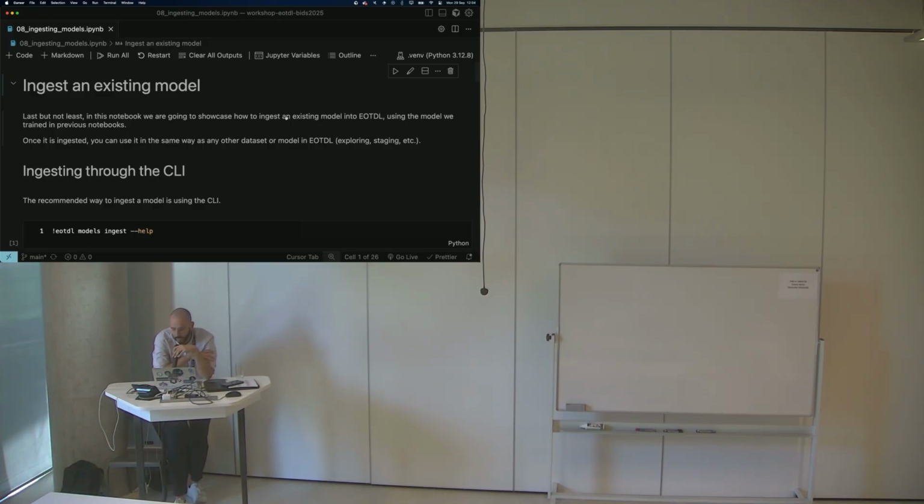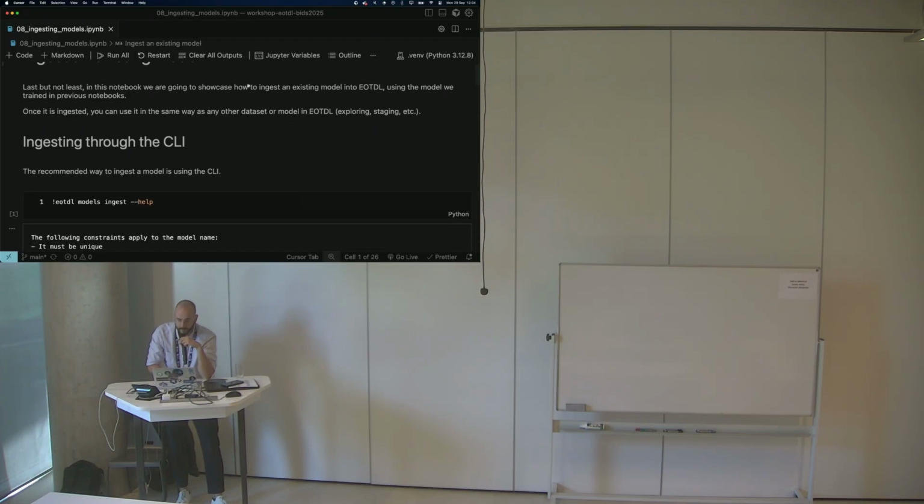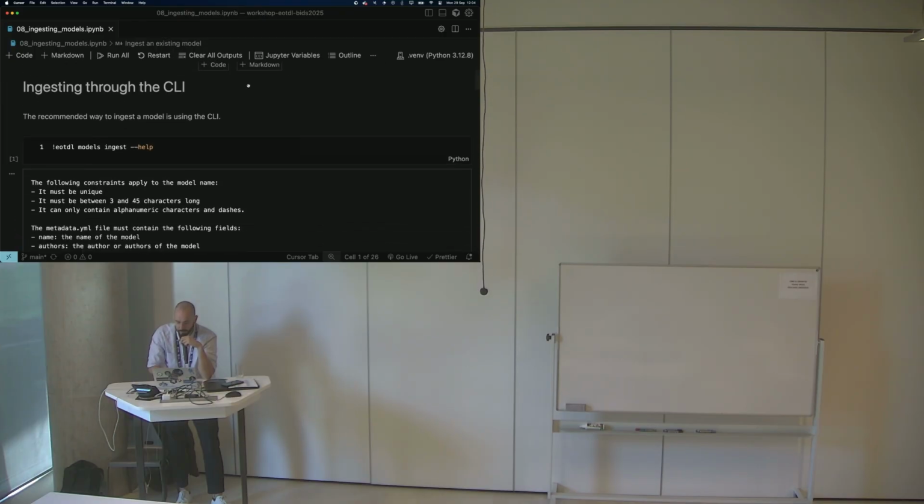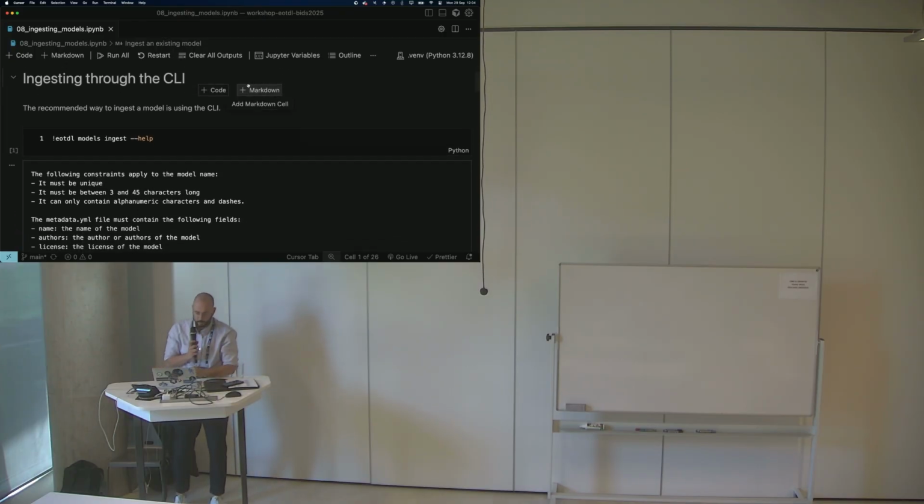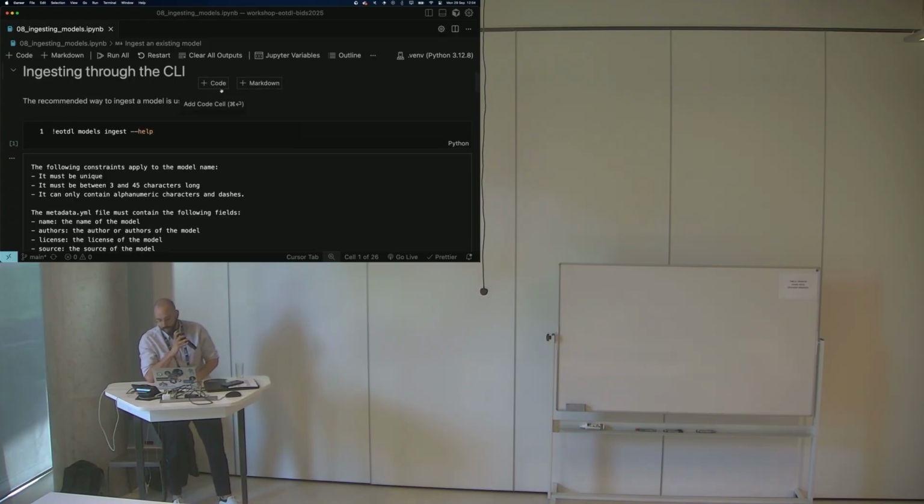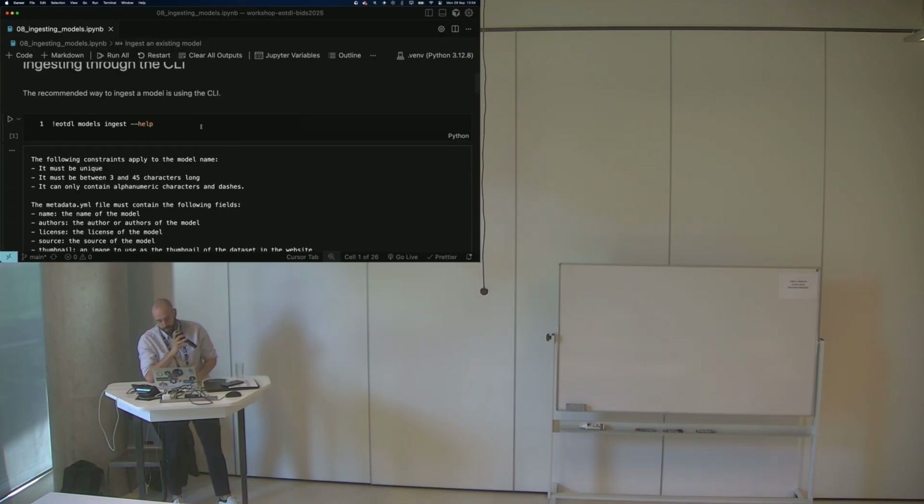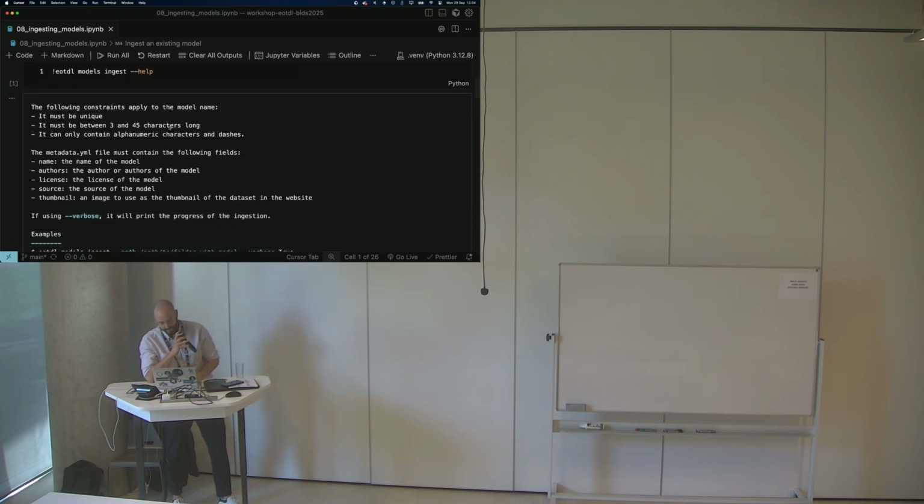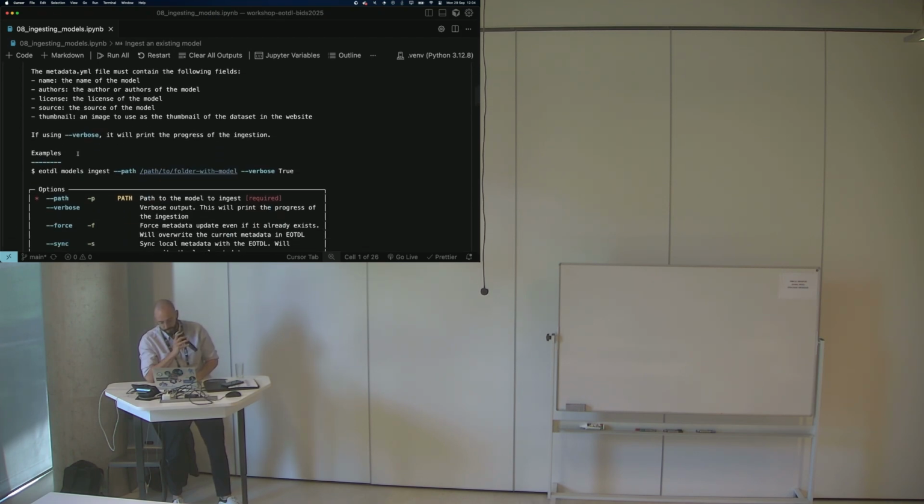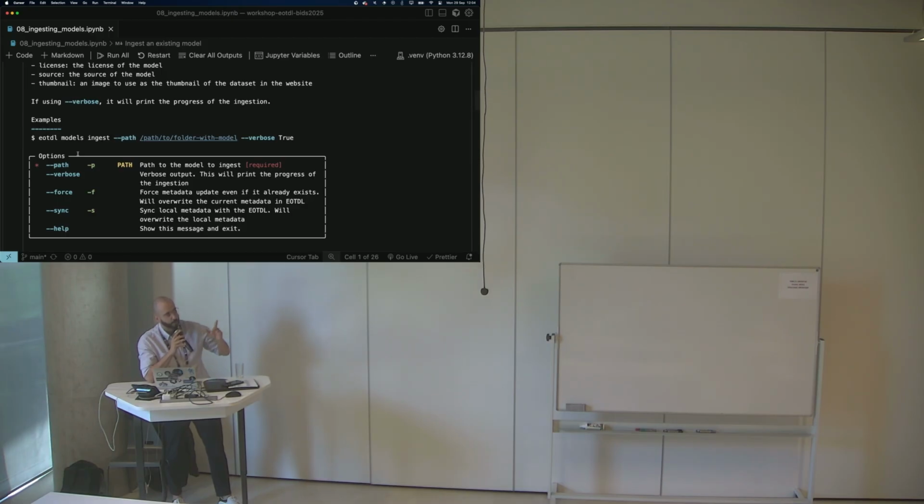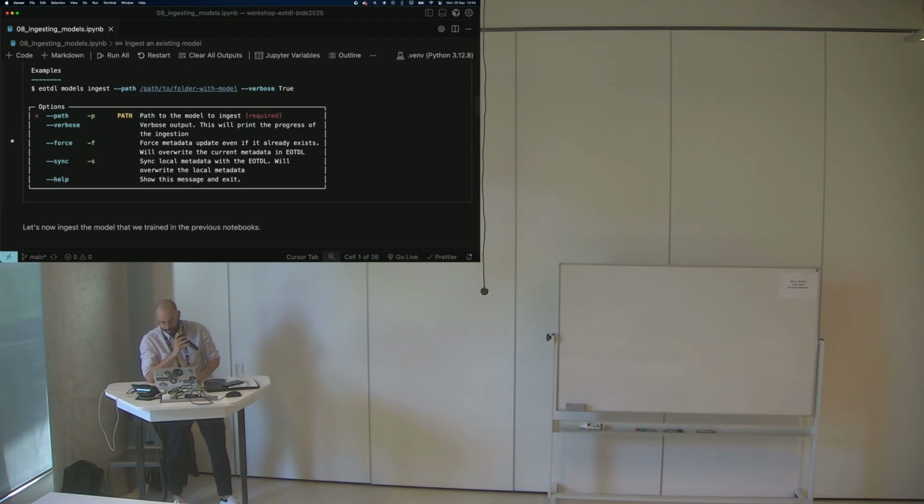Okay, so the last step here is to ingest a model. We've seen that we train a model and create the ONNX file and so on. As the last step, we can ingest this model through the CLI. As we've seen before, the nomenclature and the syntax are the same as for datasets. Here we can use the CLI to ingest this model. We can use eotdl models ingest --help to get information about how we can ingest and upload the model to the EOTDL.